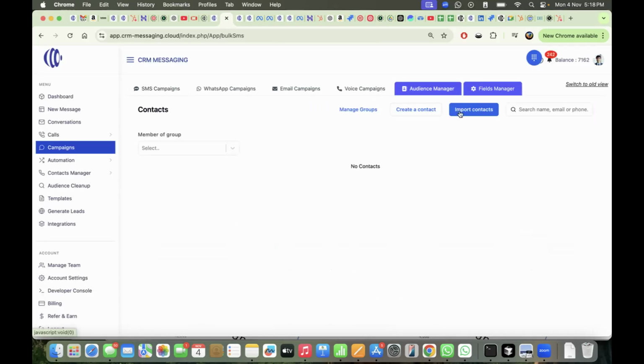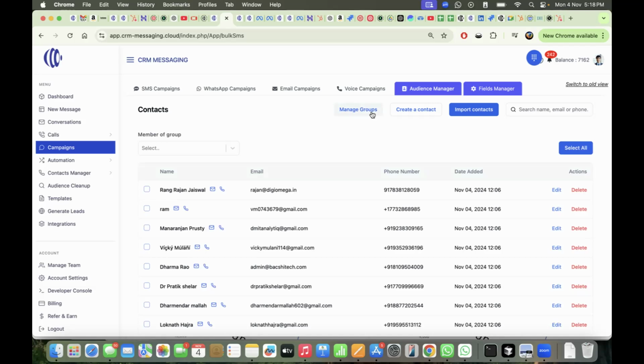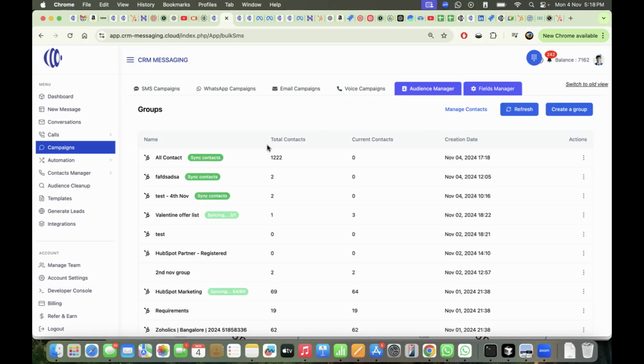Go back to Audience Manager. Go back to Manage Groups. You will see all HubSpot lists and start sending bulk email campaigns. How? I will tell you. So click on Sync and within a few seconds you will see all contacts. Now all my contacts are ready, with 1222 contacts synced.